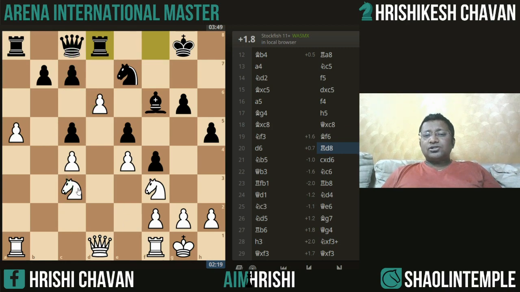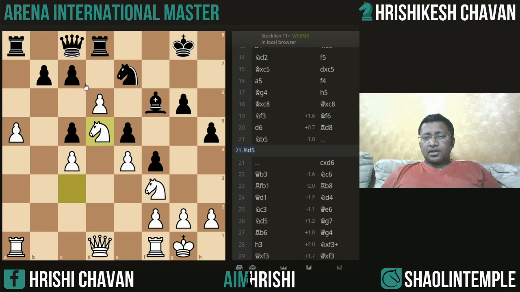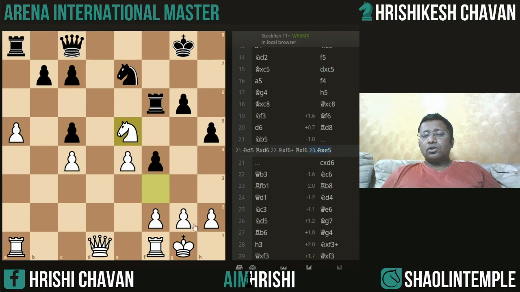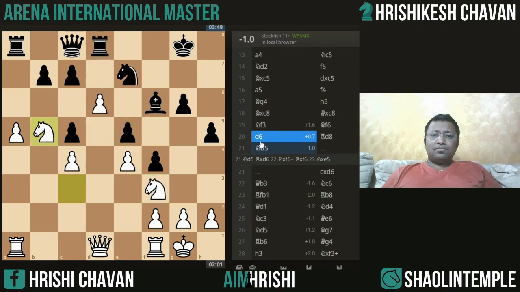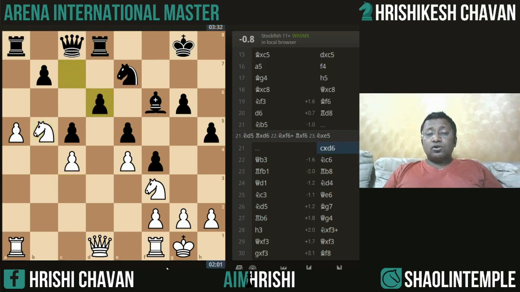So here white should have played something like knight d5, and after black plays knight takes pawn over here, sorry, rook takes pawn, then knight takes bishop check, rook takes f6, and then he will get back his lost pawn on e5. So this should have been played in the game, but here I missed all this variation altogether. So I played knight d5, and I lost this pawn.